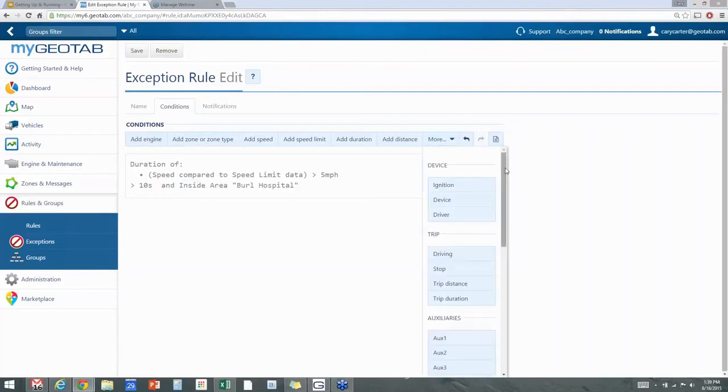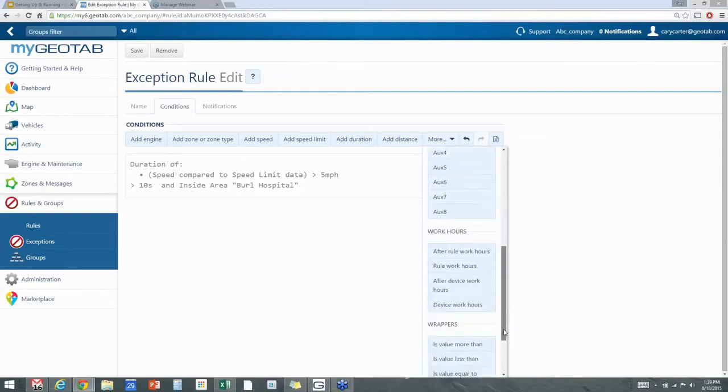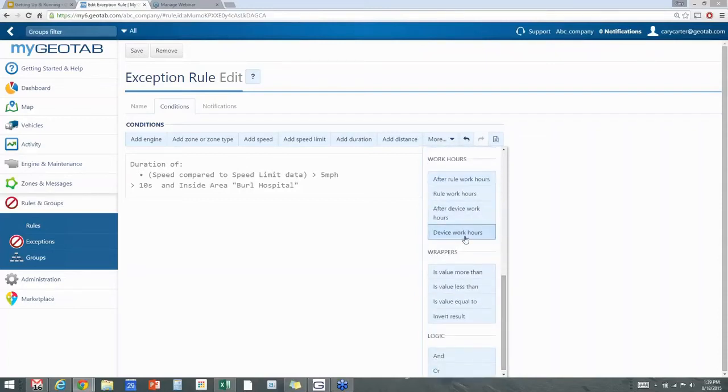We have a number of different things here that we can add a device. Inside device, we can add ignition. We can add the actual device number or serial number or name. We can add drivers. Inside trips, we can look at whether it's driving or it's stop or the distance. All kinds of auxiliaries, which would be part of our IOX auxiliaries. We can look inside work hours. I have one set up so that you can find out if they are moving outside of your work hours or if they arrived before or after the start of work hours.